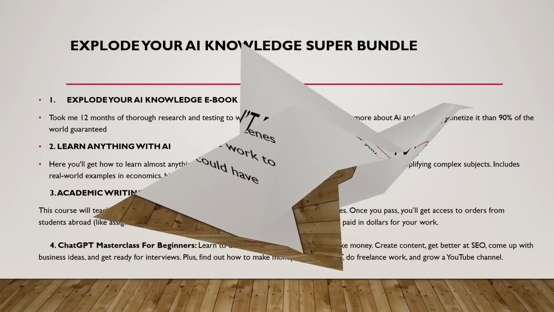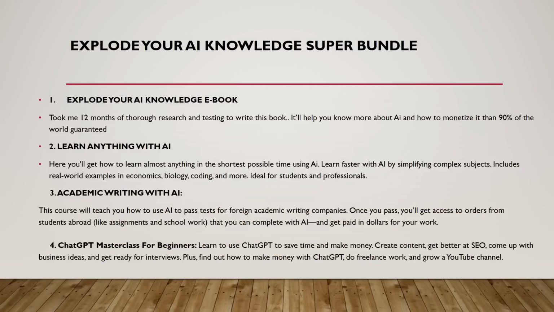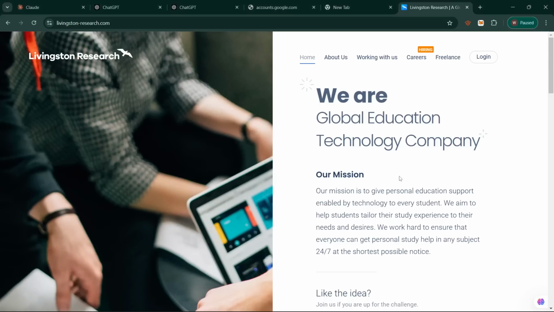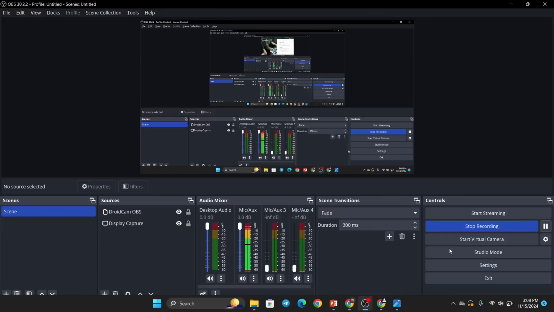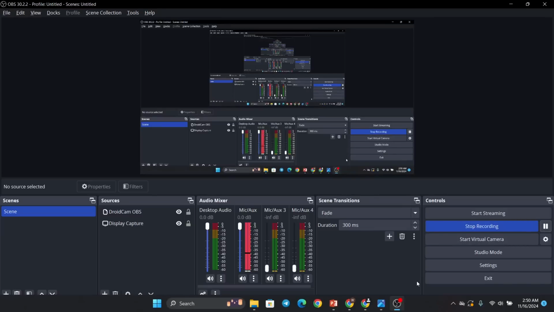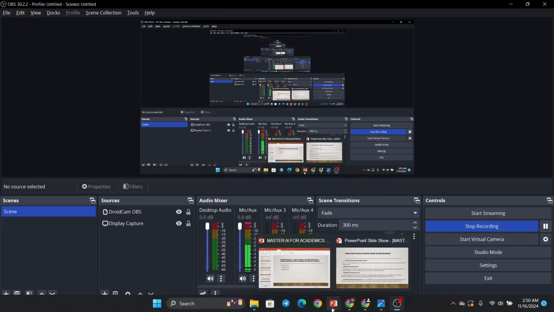Do you understand? So now, what does this bundle contain? Before I do that, let me check if we're still recording. Okay. And here's what it contains.